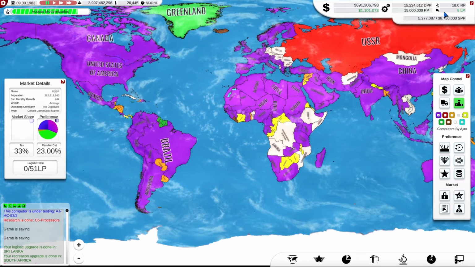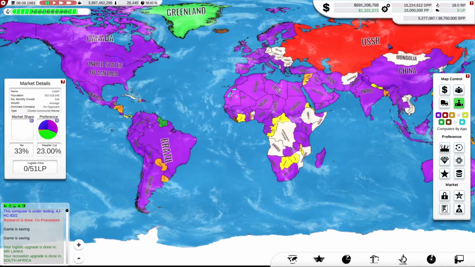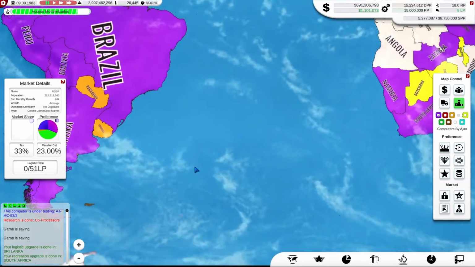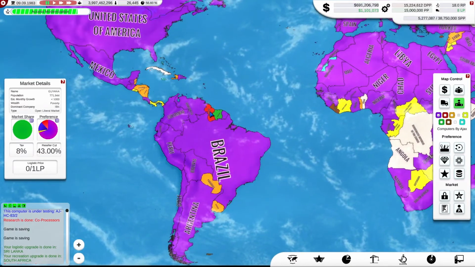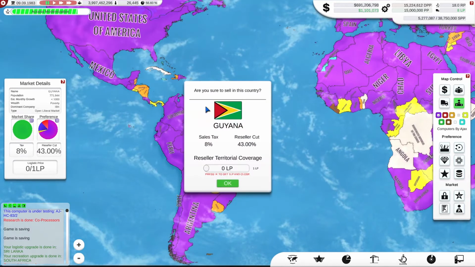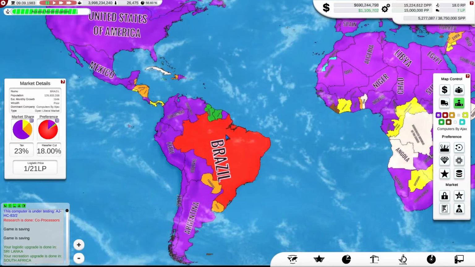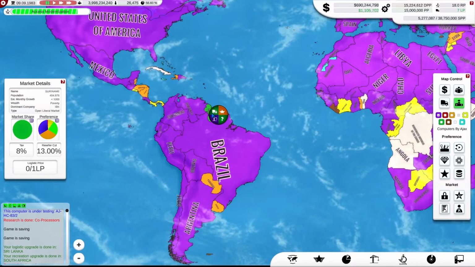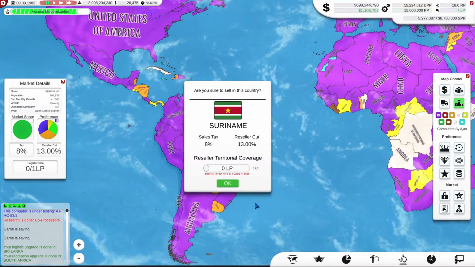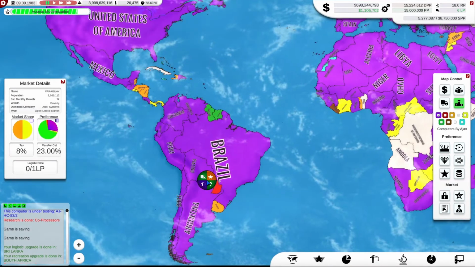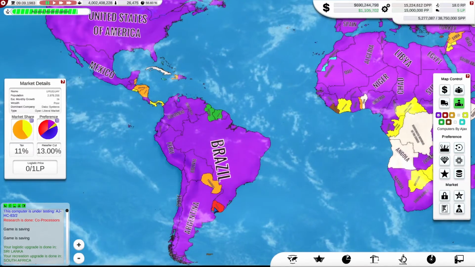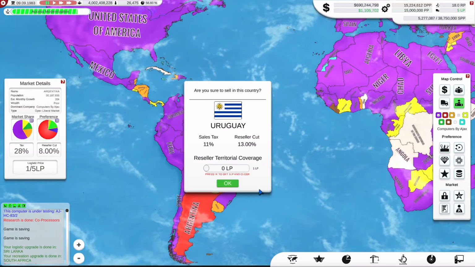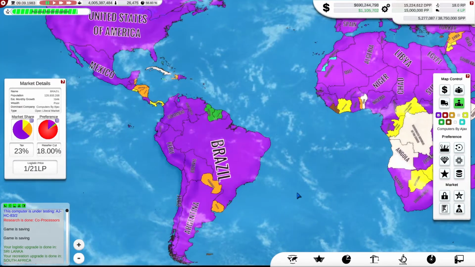Actually, I'm just looking at this. I actually have 8 logistics points free. There's a couple of places here in South America where I'm not the top dog. So can I go in Guyana? Yeah, we'll give you one. Logistics points, that is. Likewise, Suriname. Paraguay, am I not in Paraguay? I am now. And finally, Uruguay. We'll put a point in there.